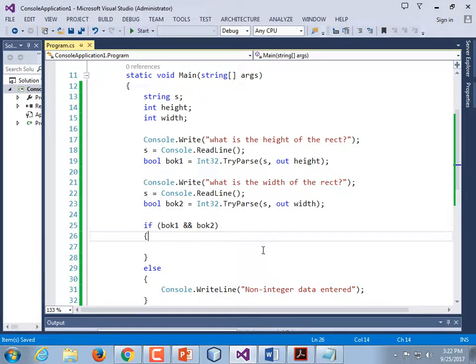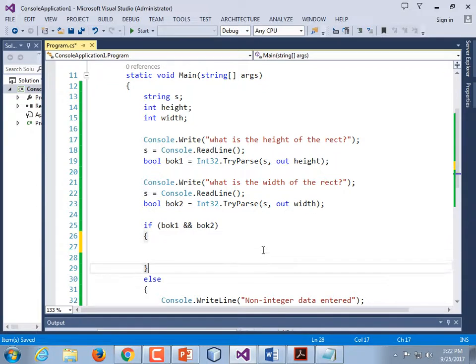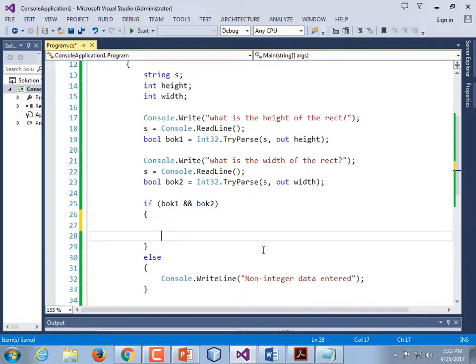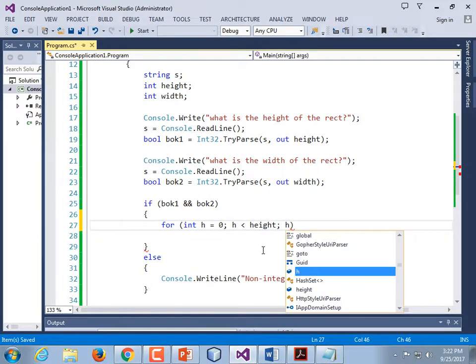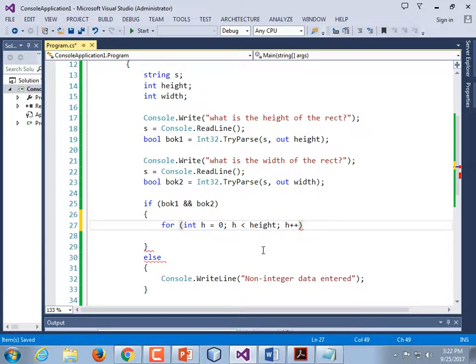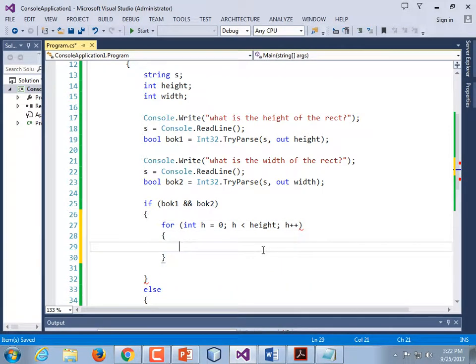All right, now we have a height and a width. We can iterate with a nested loop enough times to print out our rectangle. Yeah, and you thought we were going to draw it with graphics. Nope, we're just going to print it out. So we need a loop for int h = 0; h < height; h++. We could have started at 1 and gone to less than or equal to. As our nested loop, for int w = 0; w < width; w++.